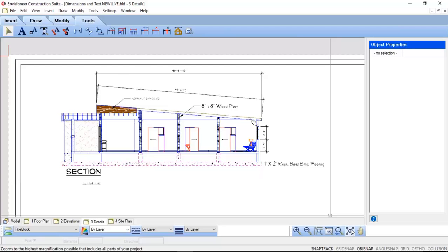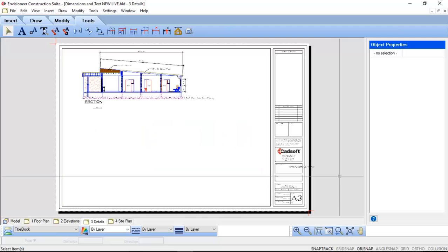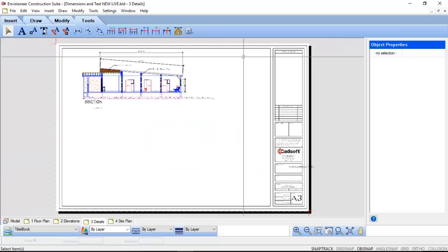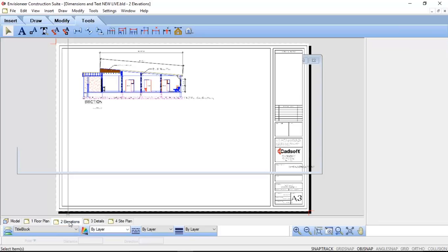So we've now covered all of the dimension and text tools that are available here in worksheet view and in model space. There is just one other item, maybe I'll just show you really quickly in terms of annotating drawings here in worksheet space, in case you missed it in a recent webinar.